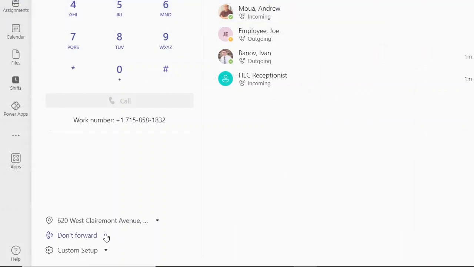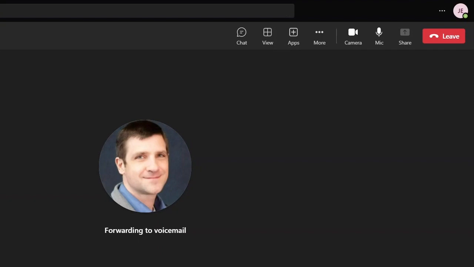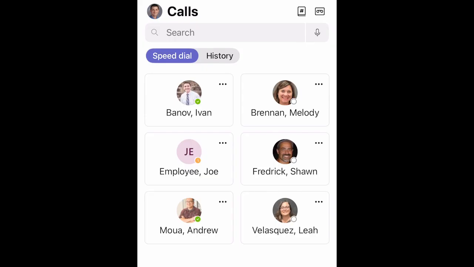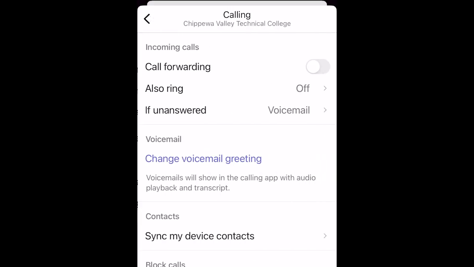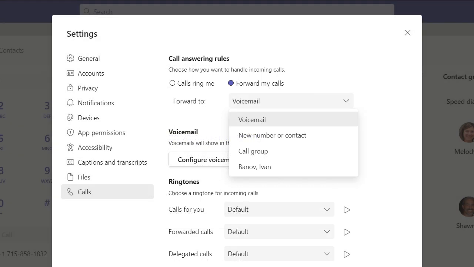The other option to prevent Teams from ringing is to forward your calls to voicemail. In the desktop app, click the Don't Forward dropdown and pick Forward to Voicemail. A caller will be immediately directed to your voicemail. When you can take calls again, change this back to Don't Forward. This setting can also be changed in the mobile app by tapping your picture and then Settings. Tap the calling options. Slide Call Forwarding to the right and leave Forward to as voicemail. There are options besides voicemail to route incoming calls, and these will be detailed in the next video.